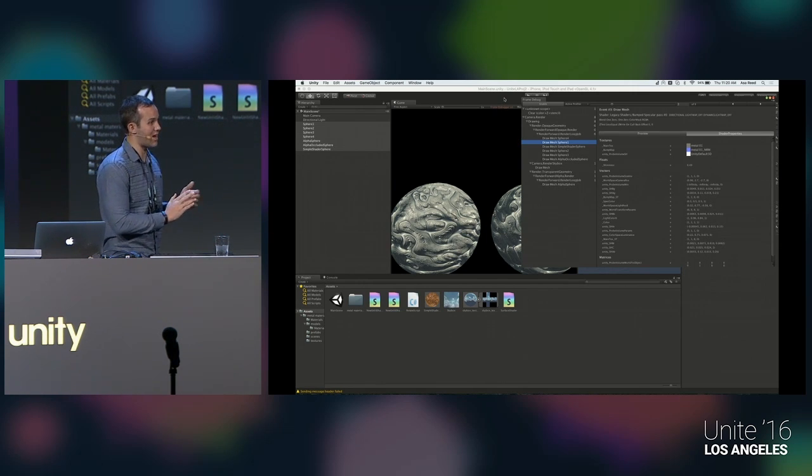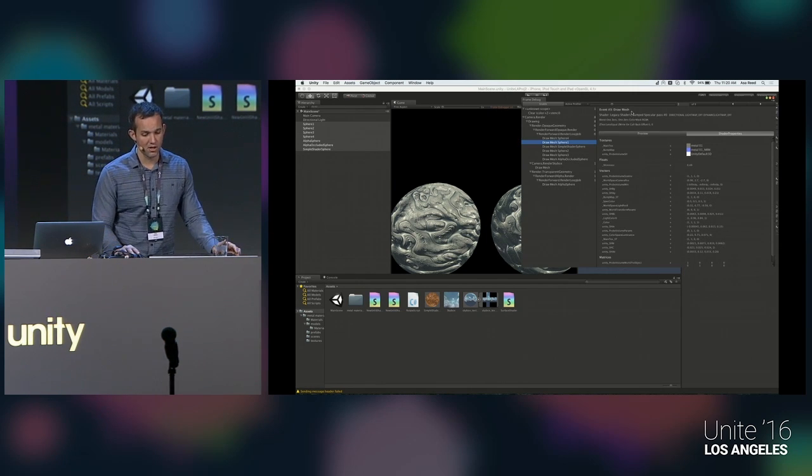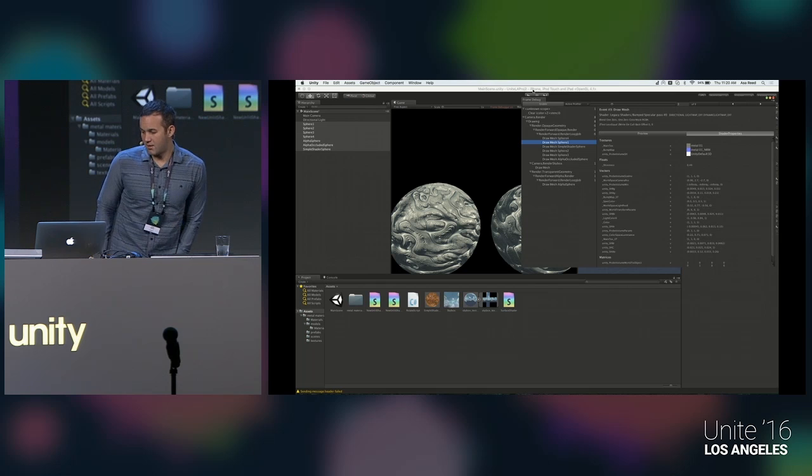However, this is not always adequate, right? Because we talked about here we have our shader, we have all these inputs going in, but we still can't really see what's going on under the hood. We don't really know what is happening.